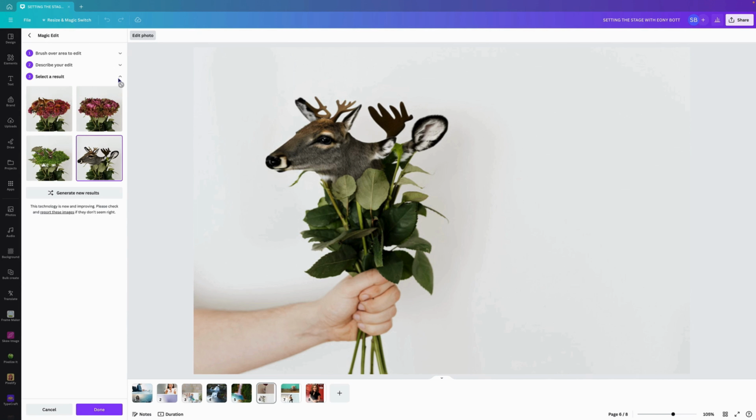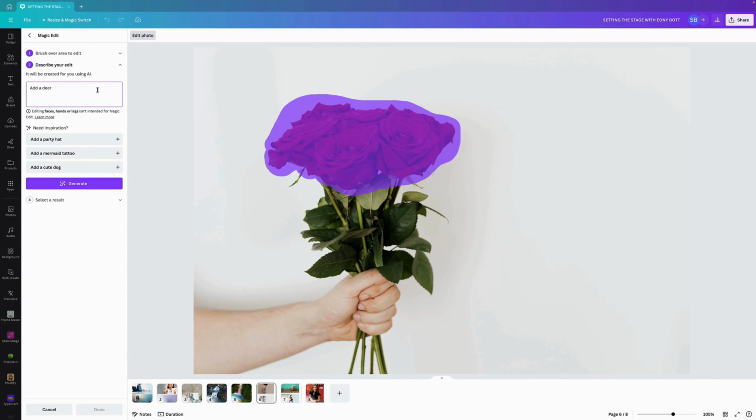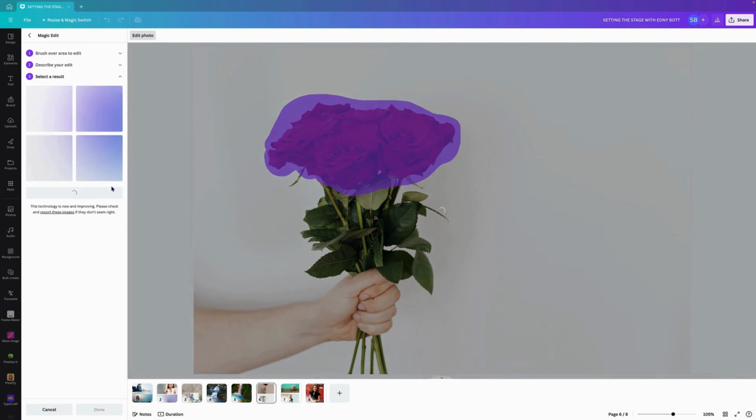So again, we can come back here if we don't like that. Basically, we can just do whatever we want. So we could change that to floral arrangement. Get rid of add a deer. That would be very interesting. Generate. And again, it will bring up 4 options.